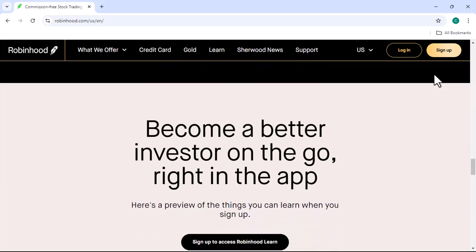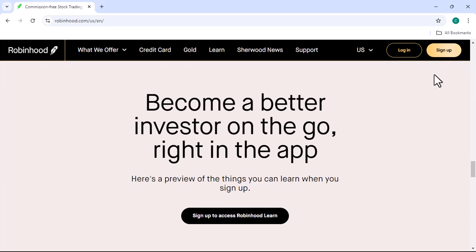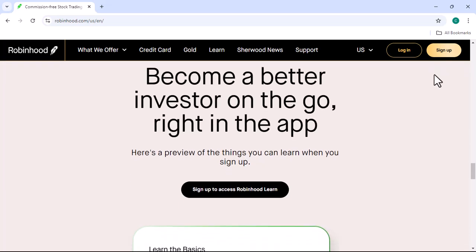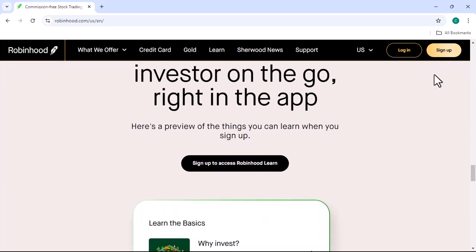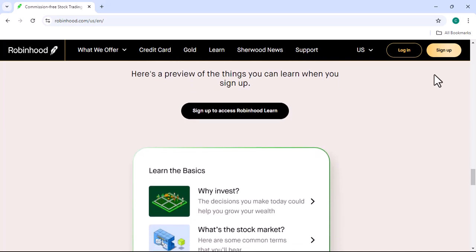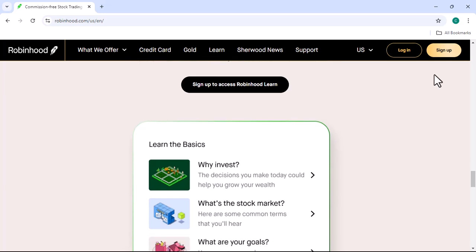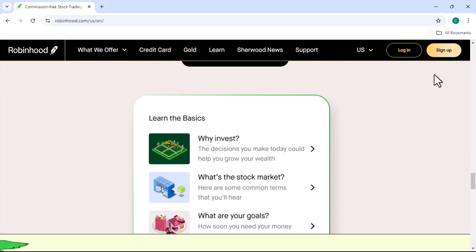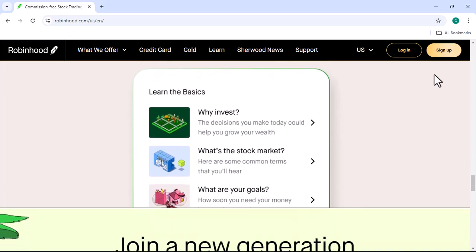Accessing your Robinhood tax documents doesn't have to be a hassle. By following the steps outlined in this video, you can easily find and download the information you need to file your taxes accurately. Remember, if you have any questions or concerns, don't hesitate to consult with a tax professional.